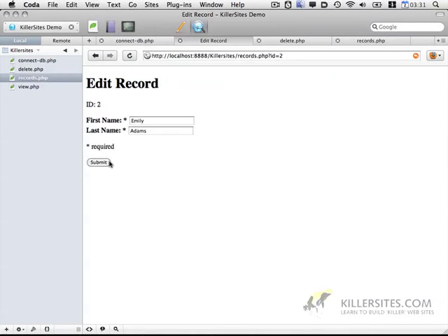Okay, so we can go ahead, we can change it. Let's see, Emily Adams 2. I guess we haven't quite finished everything yet. We need to actually be able to update this after the submit button is pressed.